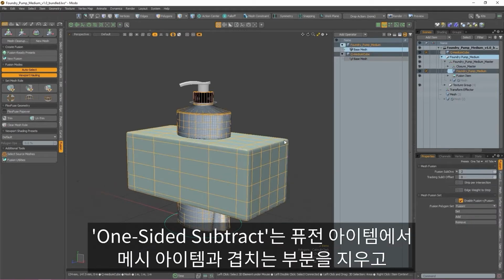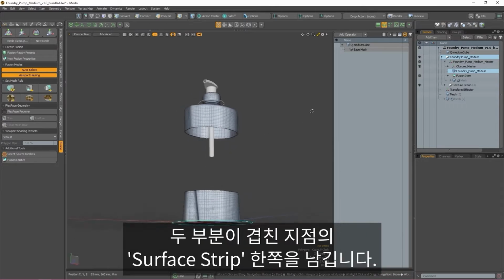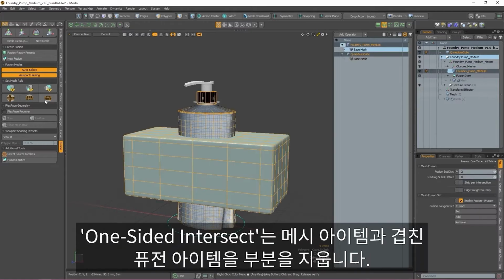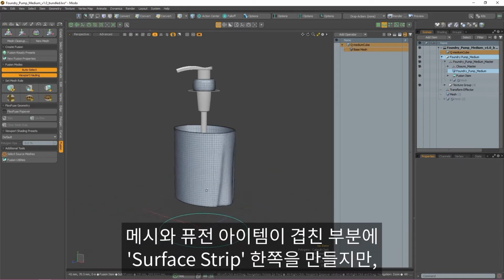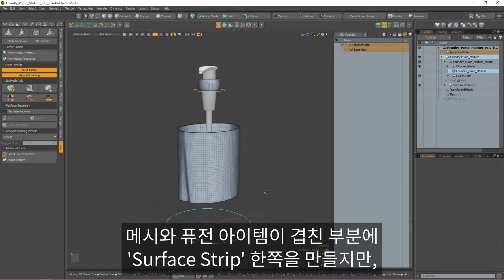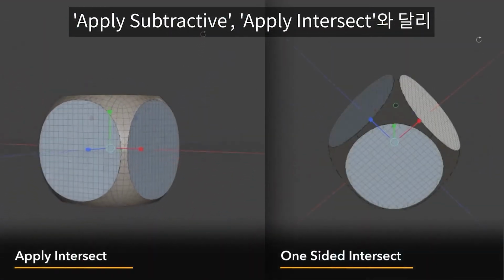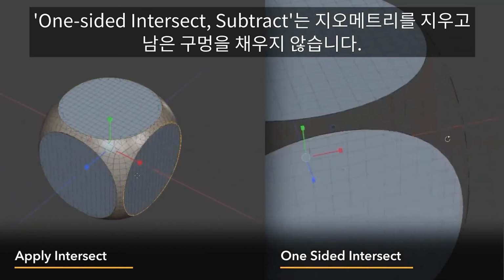1-sided subtract removes the mesh item from the fusion item where the 2 intersect and then leaves a single-sided surface strip at the point where the 2 intersected. 1-sided intersect removes the fusion item where the mesh item interacts with it. Like 1-sided subtract, intersect creates a single-sided surface strip at the point where the mesh and the fusion item intersected. Unlike apply subtractive and apply intersect, 1-sided intersect and subtract do not fill in the hole left by the removal of geo.